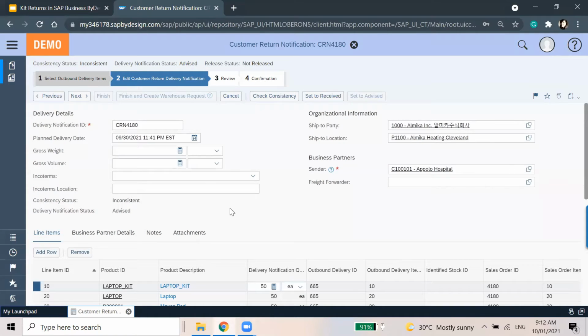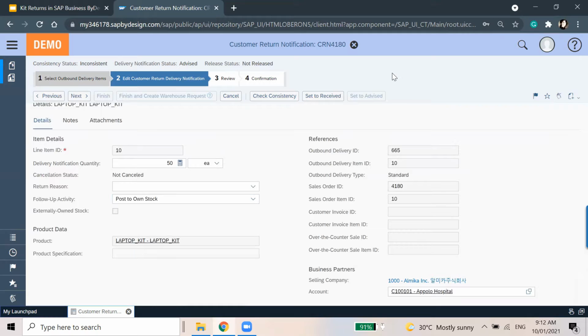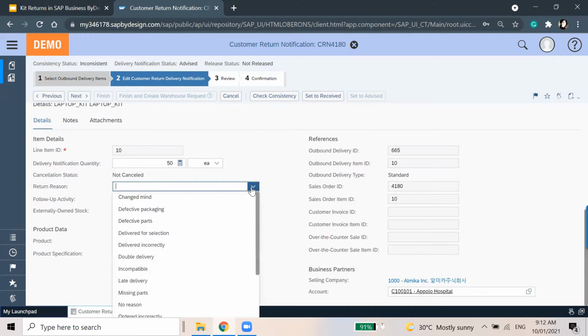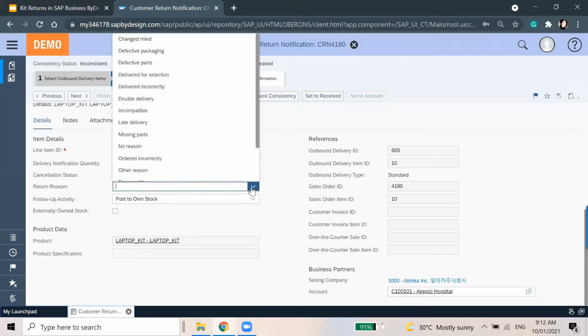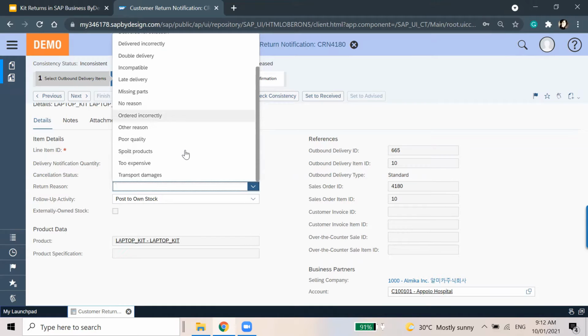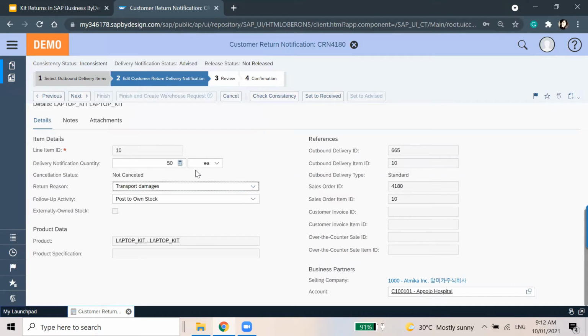All right. So I put the delivery notification ID here. We can see all the details are filled correctly. Now here we have the return reason. So return reason might be anything. It could be change of mind, defective packaging, double delivery, missing parts, or anything. For example, I'm taking the transport damages. That when the kit was being delivered to the customer, then on the way there were transport damages.